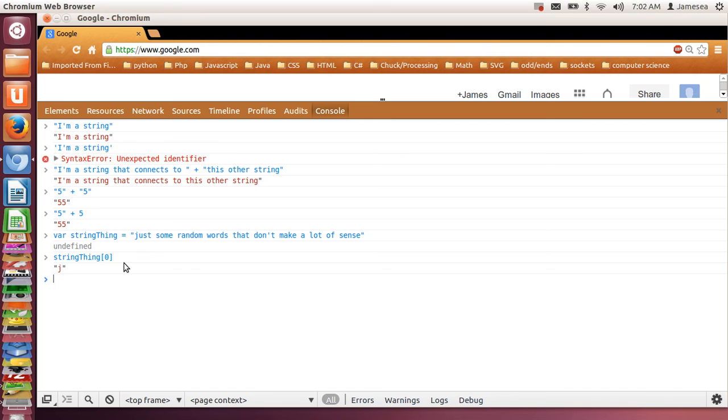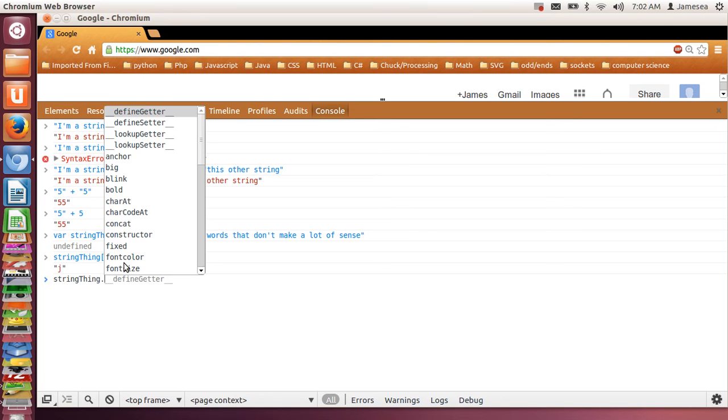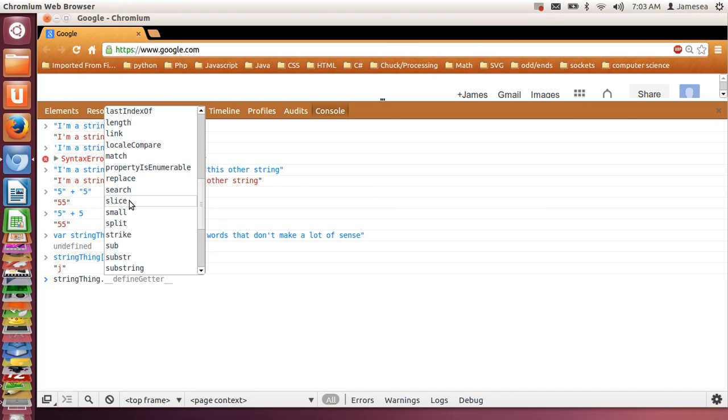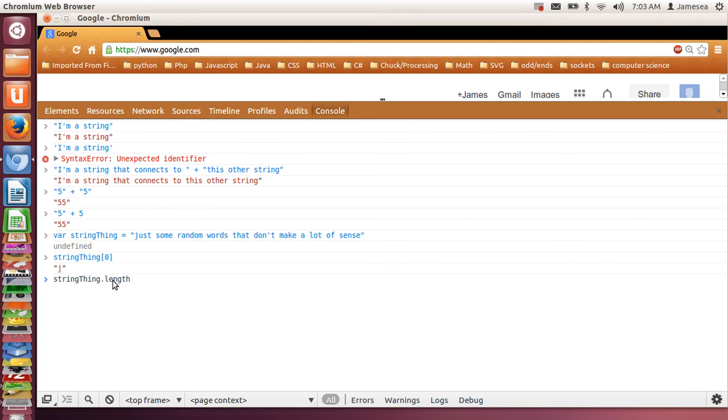It has a length, so string thing dot. Now a dot is going to bring up all the properties when you're in the console here. And there's quite a list of properties. Slice, replace, split. You'll see these come up quite a bit. What we want is length. 53 characters long.